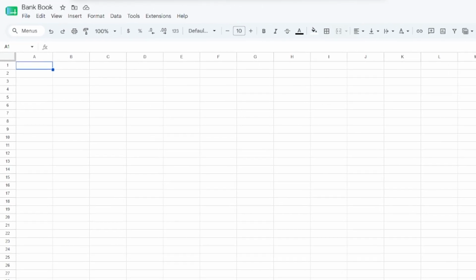Hi, so today we're going to be creating a money tracker using Google Sheets. So with the first four columns, we're going to pick a title for them. So mine are completed, category, money in, and money out. The big title for this month is just the month of January.